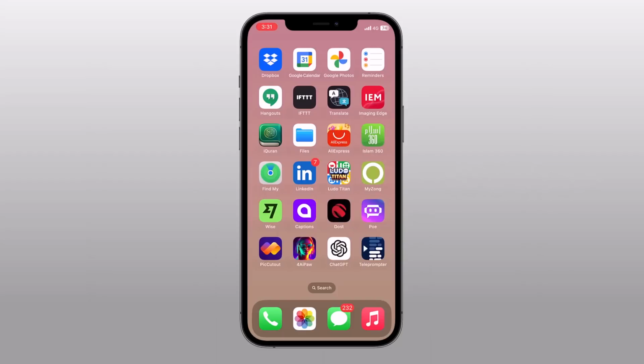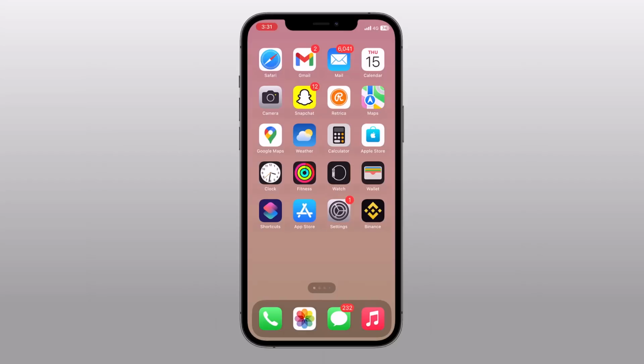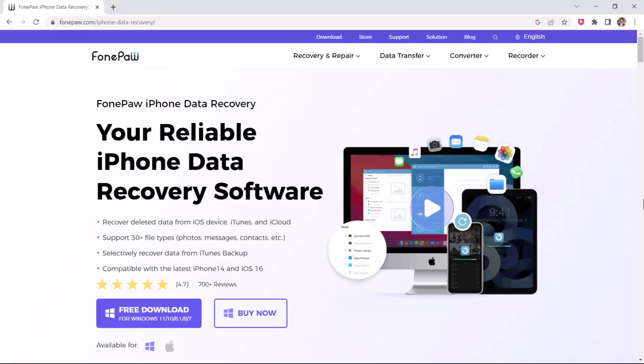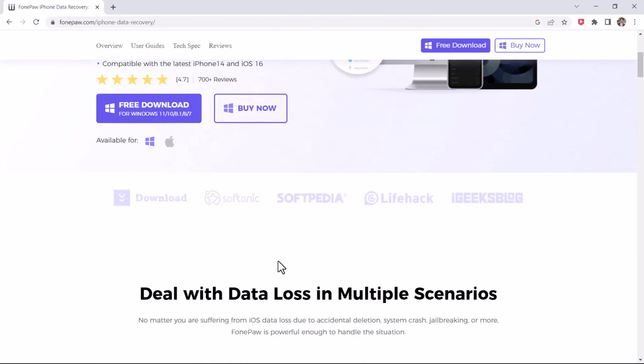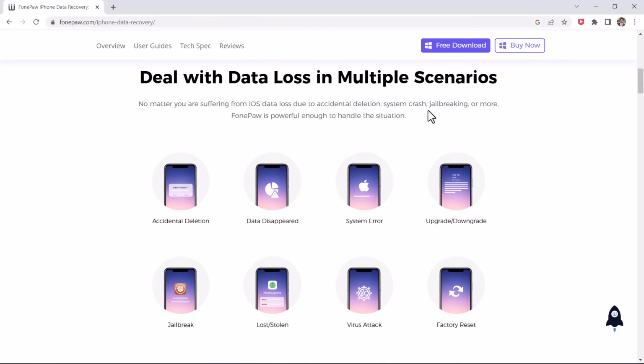Losing data from our smartphones can be very frustrating, especially when it contains important information such as contacts, photos, videos, and messages. Luckily, there are tools available that can help us recover lost data. One of the best tools in the market is FonePaw iPhone Data Recovery, which is known for its effectiveness and ease of use. In this video, I will walk you through the process of using FonePaw iPhone Data Recovery to recover lost data from your iPhone.